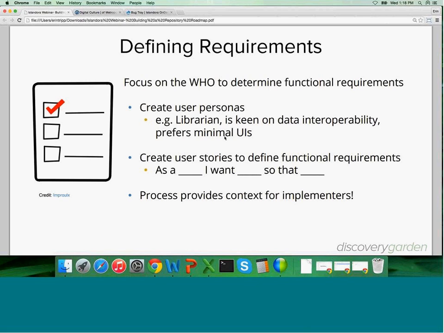We say spend a significant amount of time on defining requirements because it provides clarity, but it also provides context for implementers. So let's say you're asking a developer on your staff or service provider to undertake a development task. And some people say, well, why? I don't understand why you want me to do that. To me, it doesn't make sense. A really clear user story provides context for that implementer and can sometimes help you gain support throughout the process of building a repository.